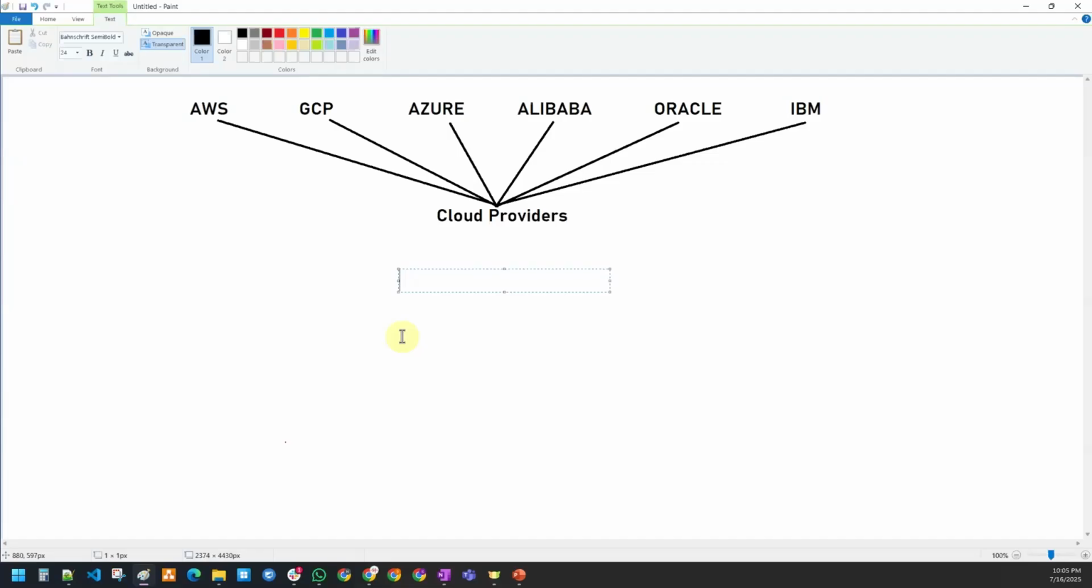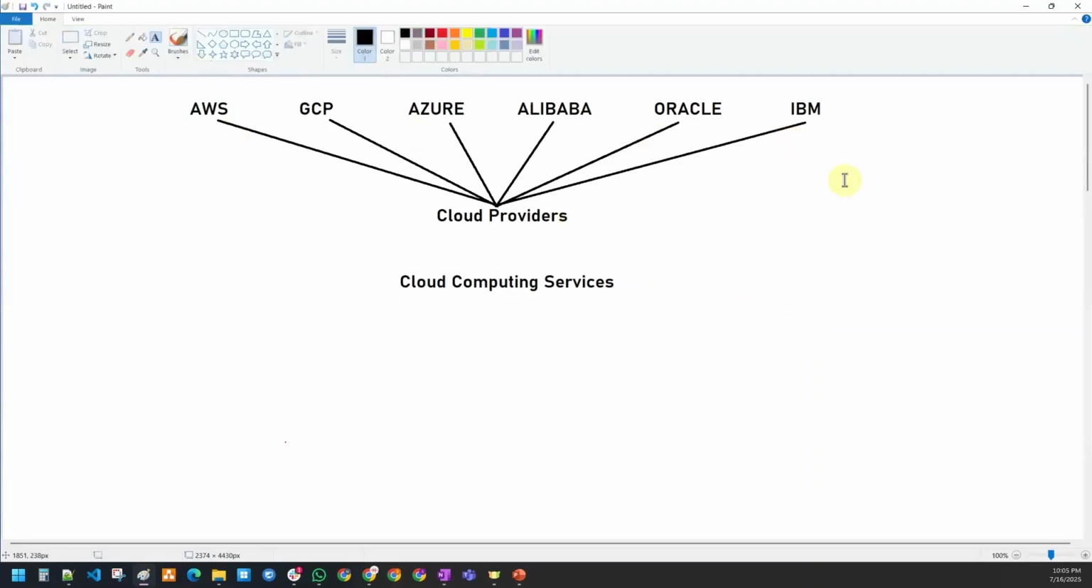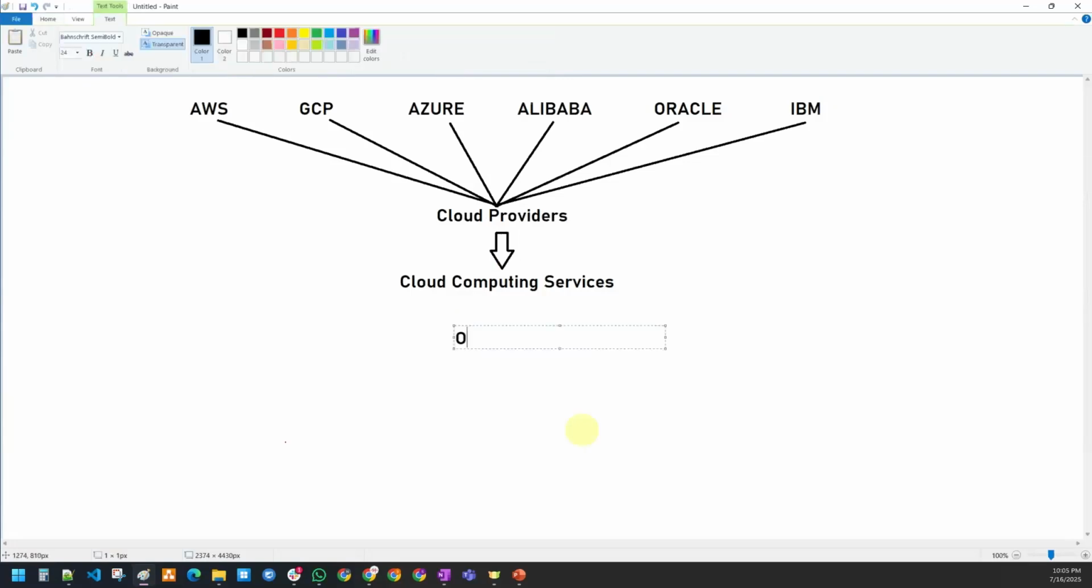Instead, I can say cloud providers provide you cloud computing services. In simple words, they provide you cloud computing services. There are different cloud providers in the market, such as AWS, GCP, Azure, Alibaba, Oracle, and IBM. What do they provide us, sir, if you ask me? They provide cloud computing services to the organization.